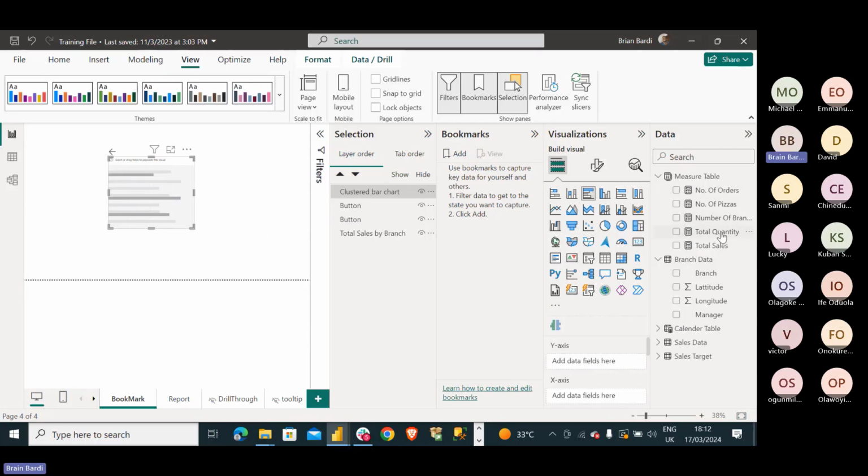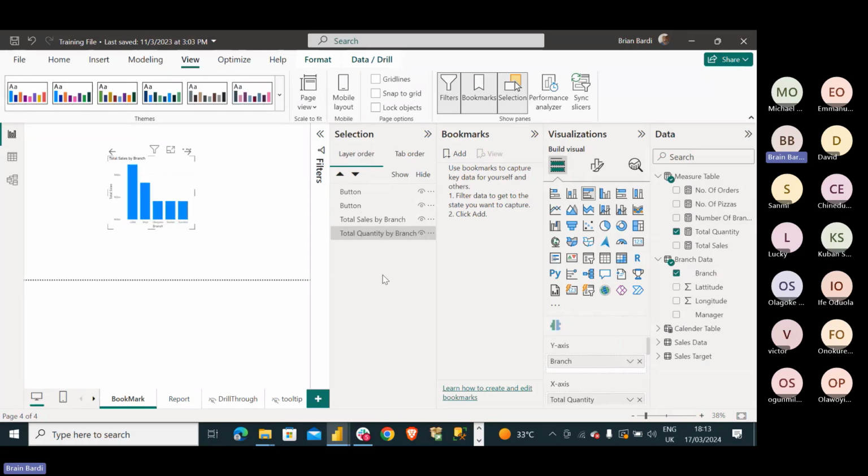And this is going to be quantity by branch. Okay. And on the selection panel, I'm going to take it to the bottom. So now I have my sales view visible here, right? So I want to create a bookmark so that when I click on the bookmark, my quantity is going to be hidden and my sales view is going to be in view.